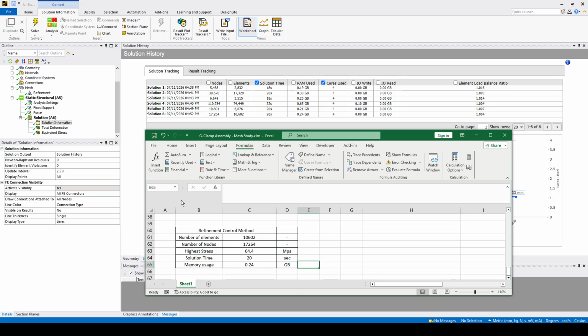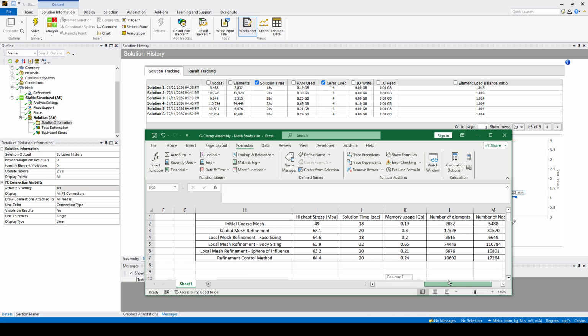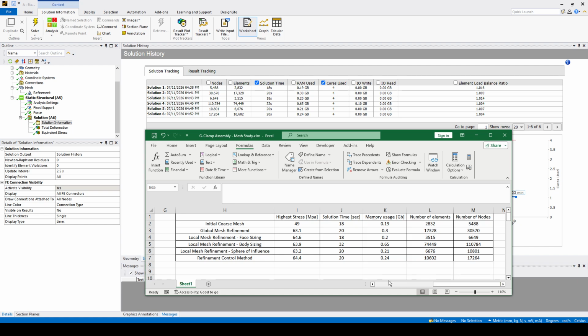So perfect. Now we have all the data for all these 5 refinement methods that we talked about at the beginning of our study. But in order to make sure what stress, for example, we should compare to, and whether it's correct or not, before we do the comparison we can first make a mesh convergence study.